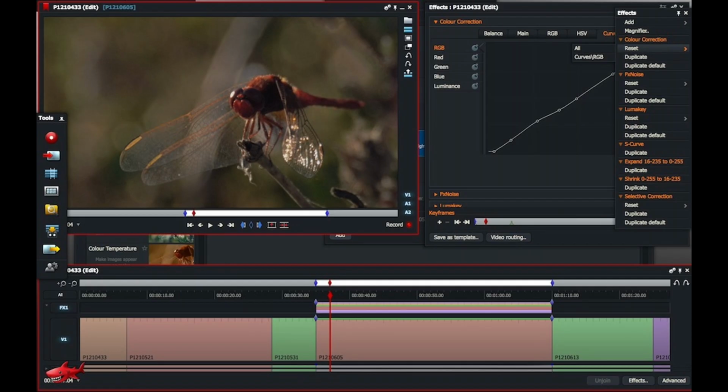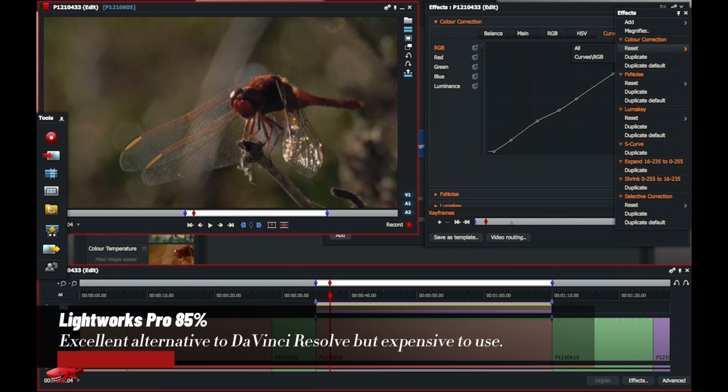The next software is Lightworks Pro. I'll give this an 85% rating. This is a top-level Hollywood software that's used on films such as The Wolf of Wall Street and also on Martin Scorsese's Killers of the Flower Moon. What makes this software really good to use is that it offers slightly more customization with color grading than Final Cut Pro, and it also features a similar drag and drop interface as Final Cut Pro.